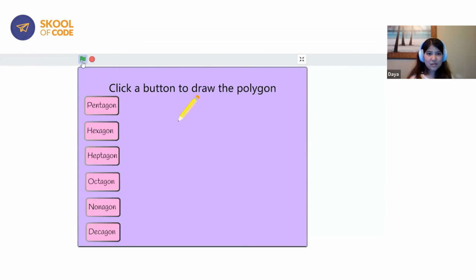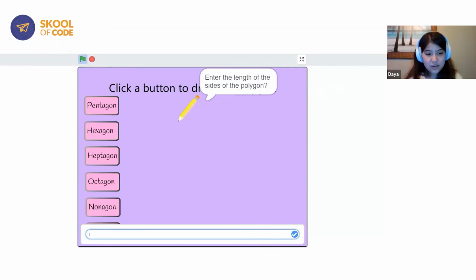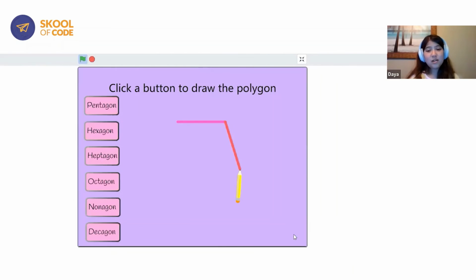My name is Daya, and I'm presenting draw the polygon sketch that I made. So when it first starts, click on the button to draw the polygon. There's audio playing, which reads the caption at the top. For each one, whichever one you click, you have to enter any length, and then we'll draw that. It makes a sound afterwards too.